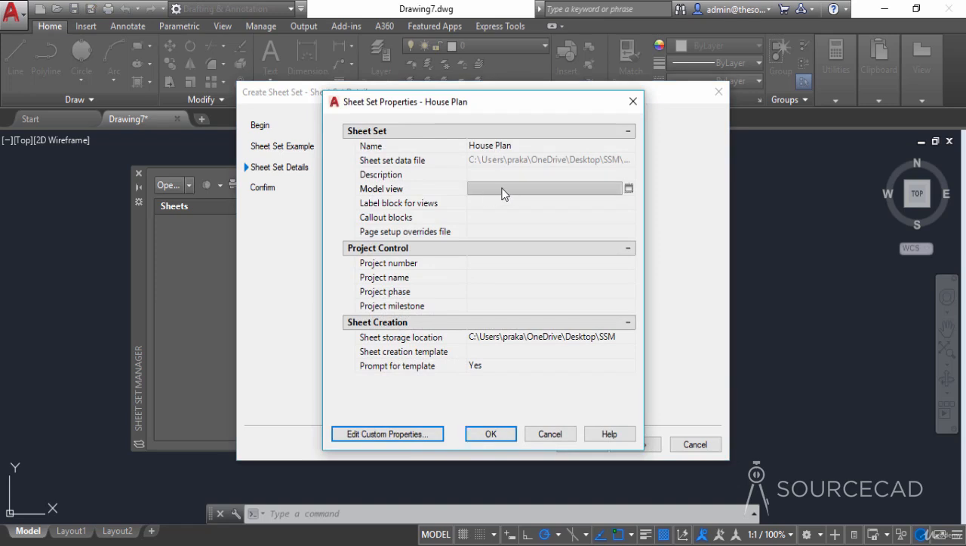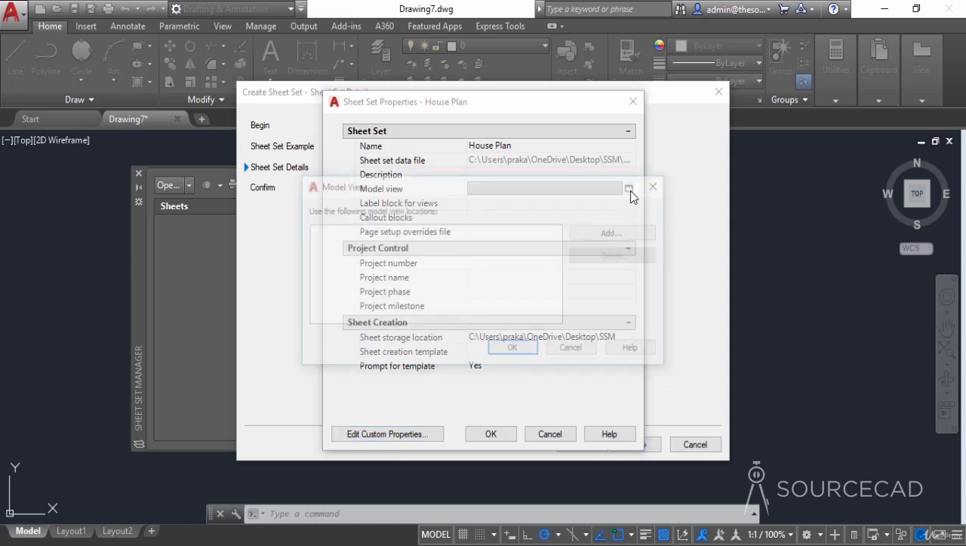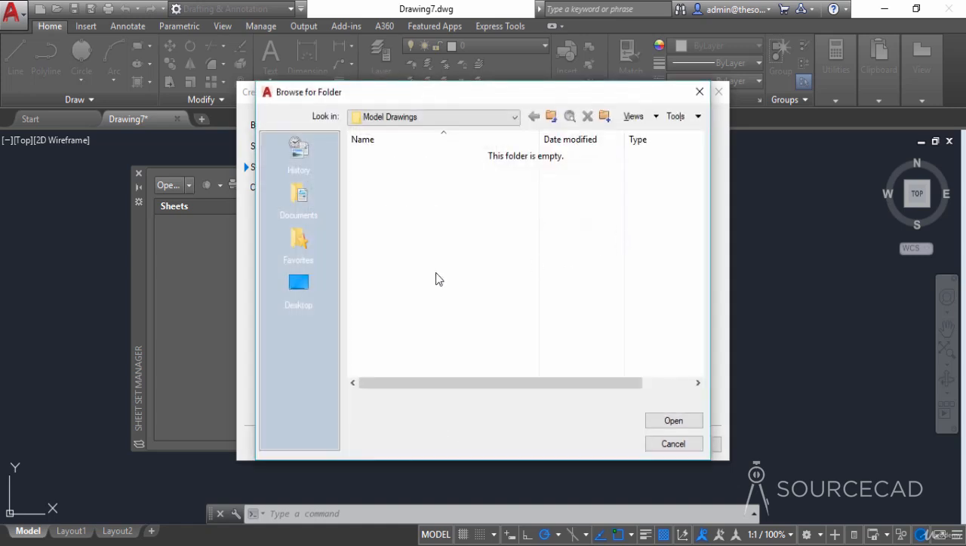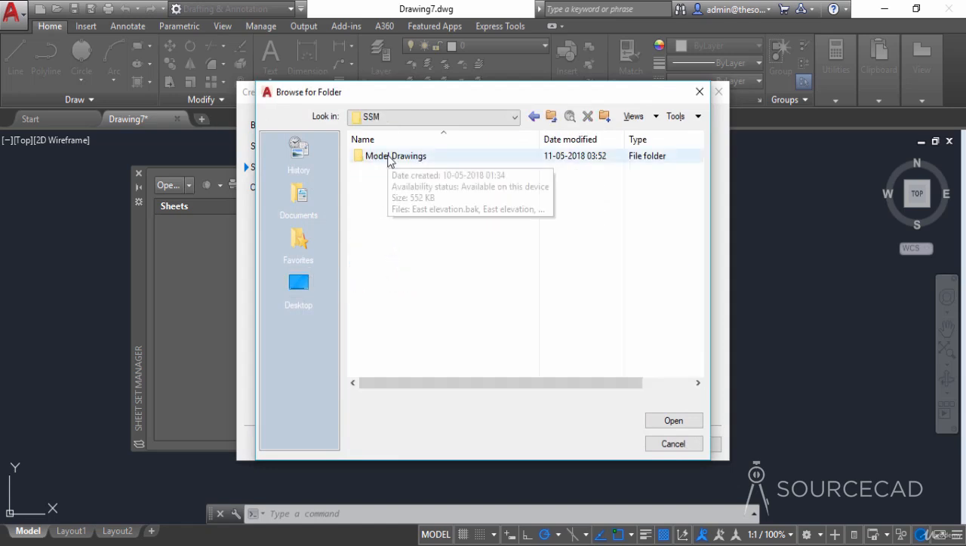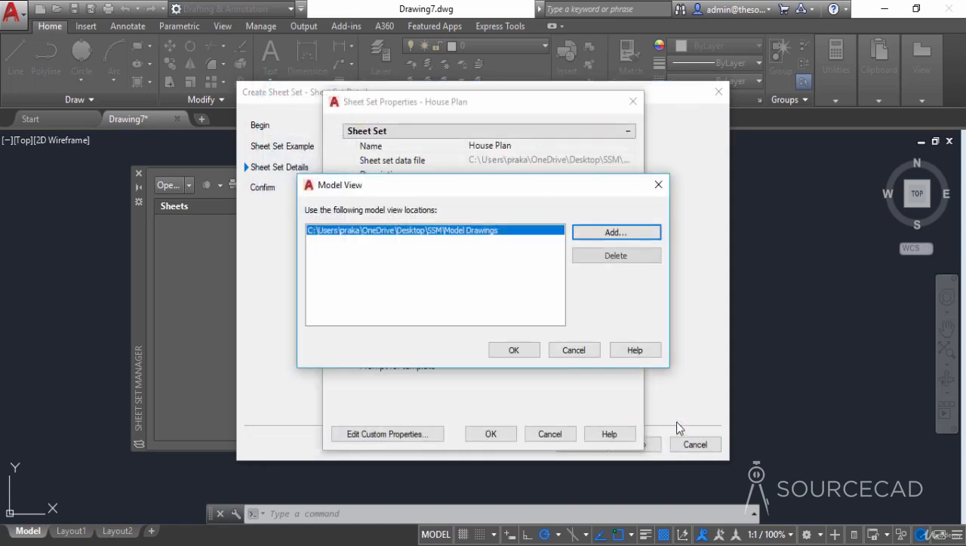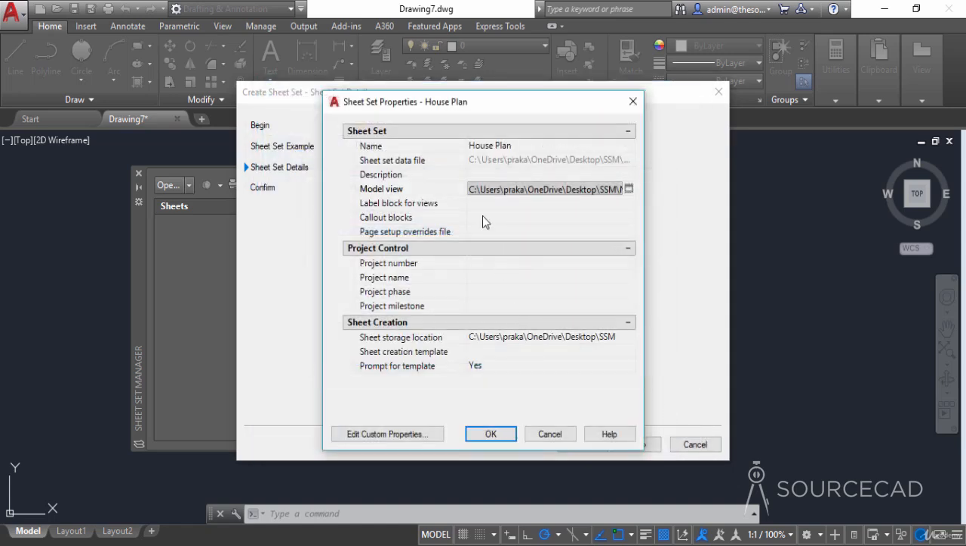Now model view. So we have created some model view drawings. Let's click on this box, click on add, and let's add the model drawings. So on the desktop SSM, we have this model drawing. So all the drawings are in this folder. So open and OK.